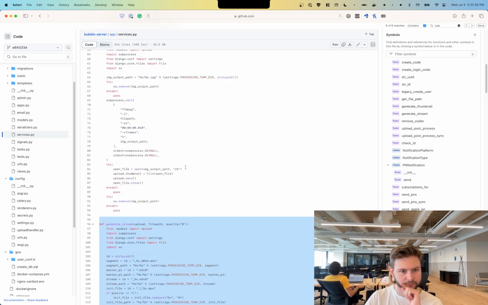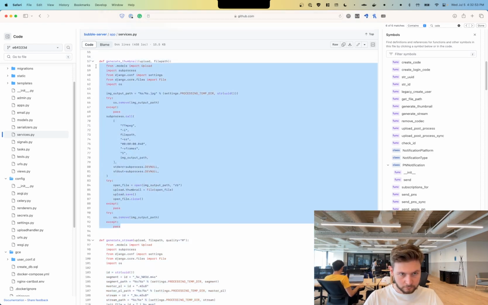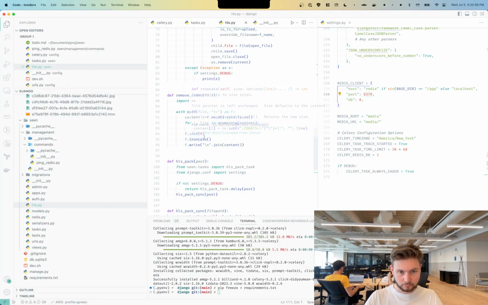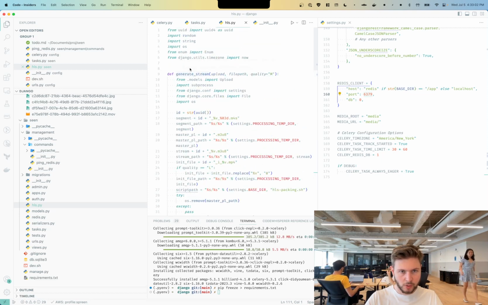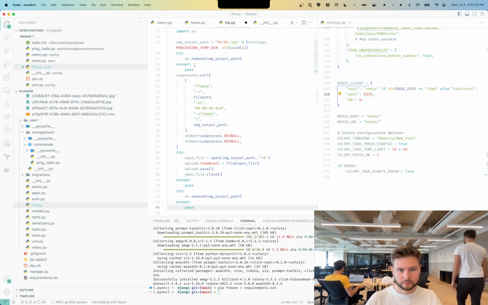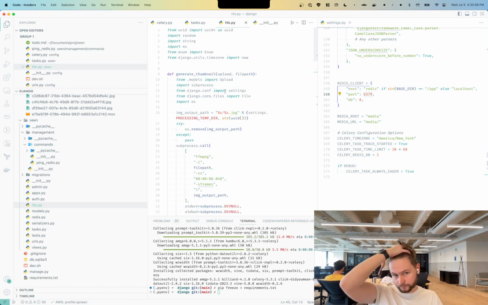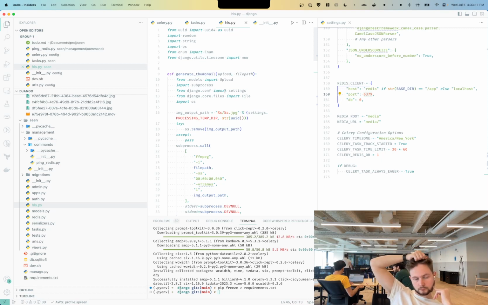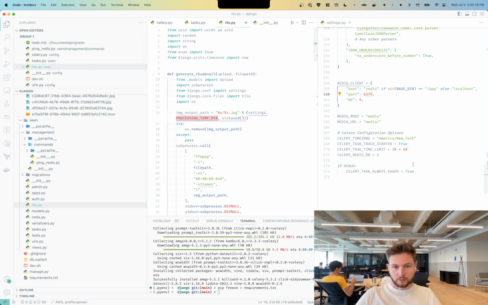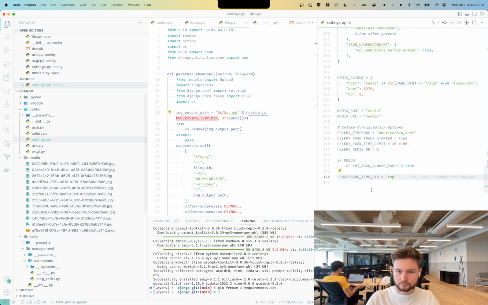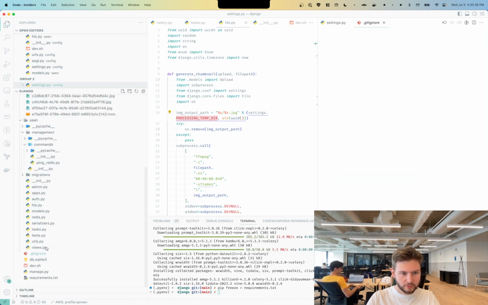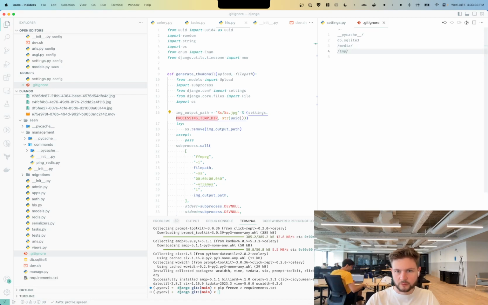Okay. Remove code. Generate thumbnail. The intermediate dir is equal to tmp. We want to go to gitignore and add tmp.